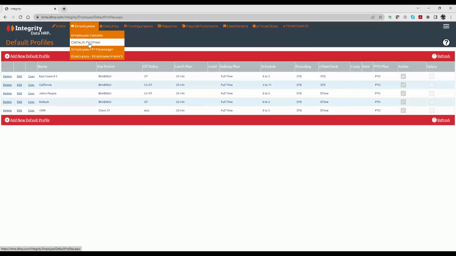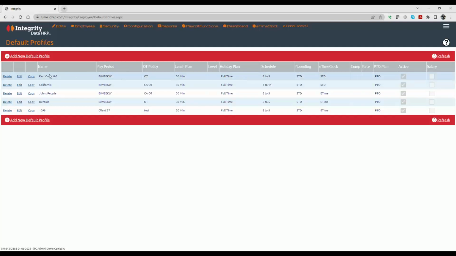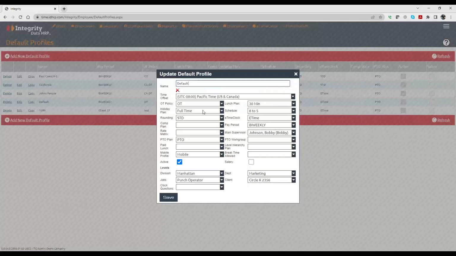Now, again, I went to hover over employees and then default profiles. Every company should come with a default profile. At that point, you could edit it and make sure the items that you want to be in there as a default are there. For many people, they may only need one profile.